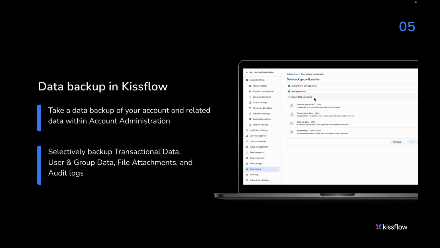Like I mentioned, there are four different types of storage modes that we offer for backups, which are Google Drive, Amazon Simple Storage Service, which is S3, Google Cloud Storage, and Kissflow Backup. Kissflow Backup gives a downloadable link via email. And in terms of the kind of data that you want to store, of course, you have your user and group data, your transactional data, audit log data, and attachments that are part of processes, boards, and data sets.